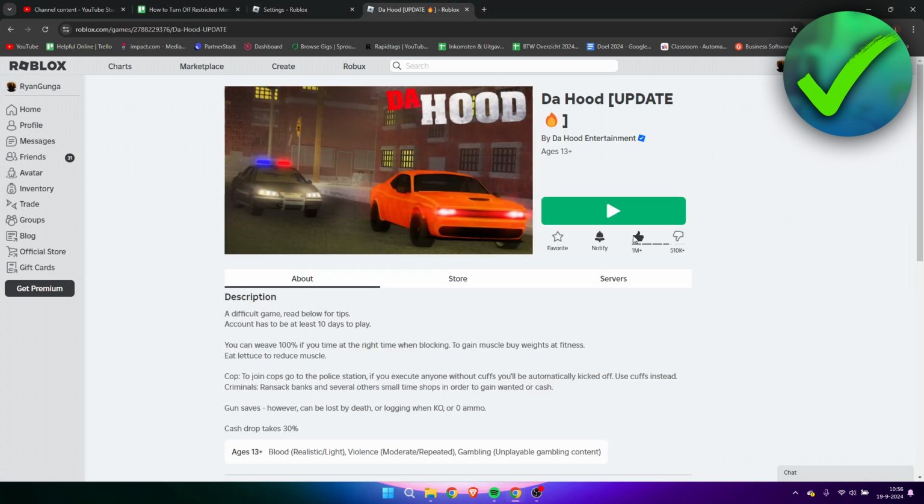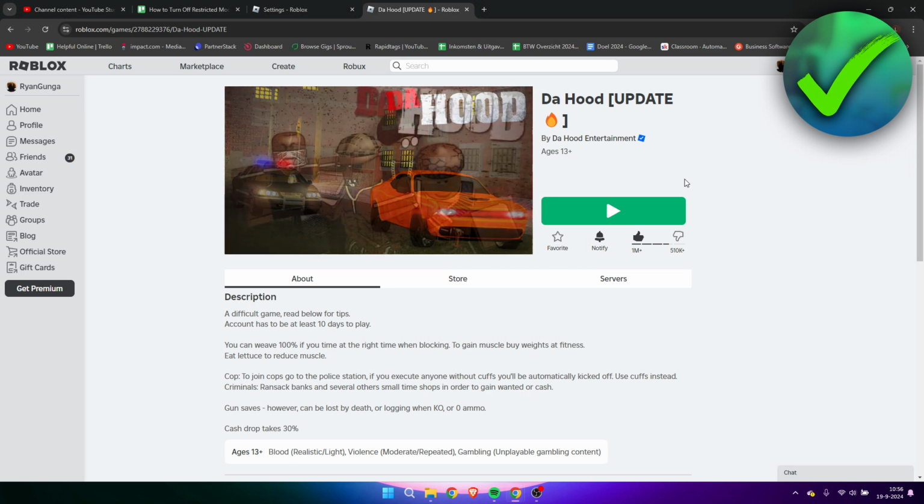So now we can play whatever game we would like, and that's pretty much it. So that's how to turn off restricted mode on Roblox.